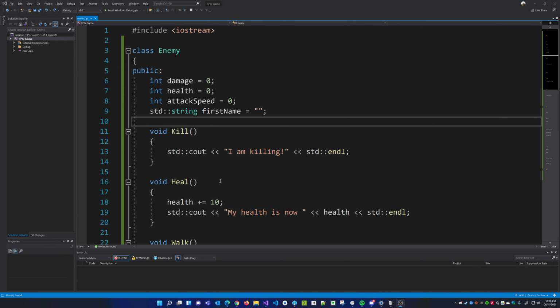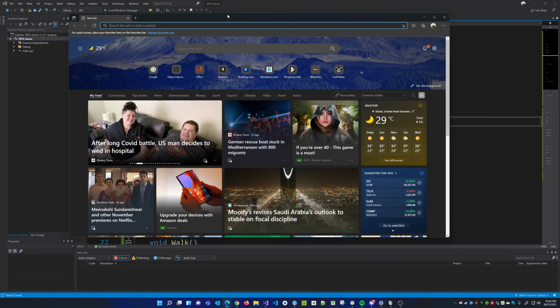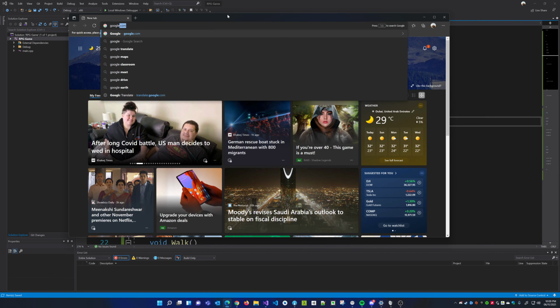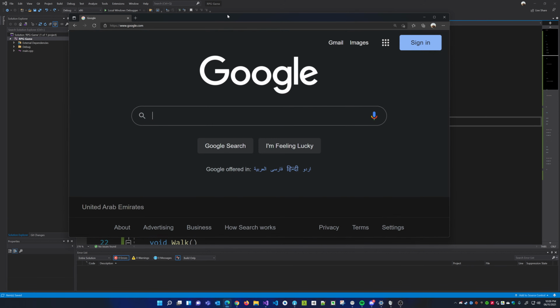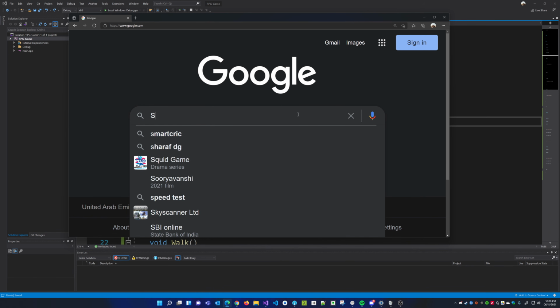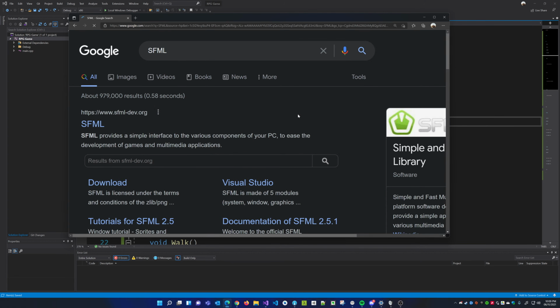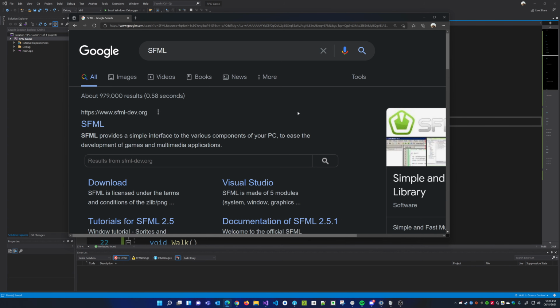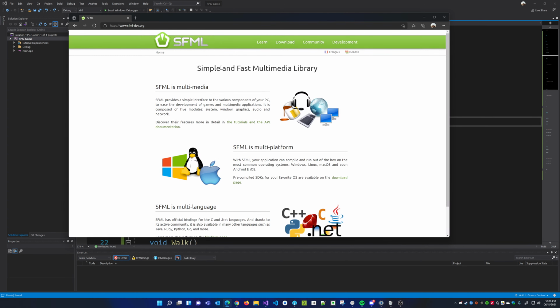All right. With that out of the way, we can start with SFML. So let's do that. What I'm going to do here is go to Google, and go to the SFML website. So SFML stands for Simple Fast Multimedia Library.